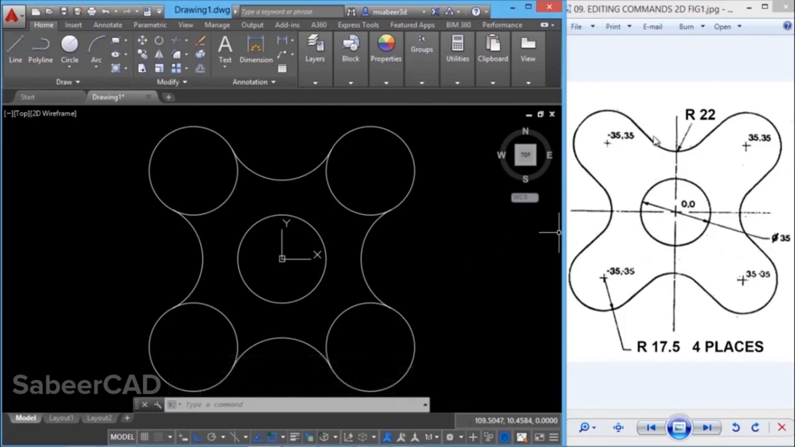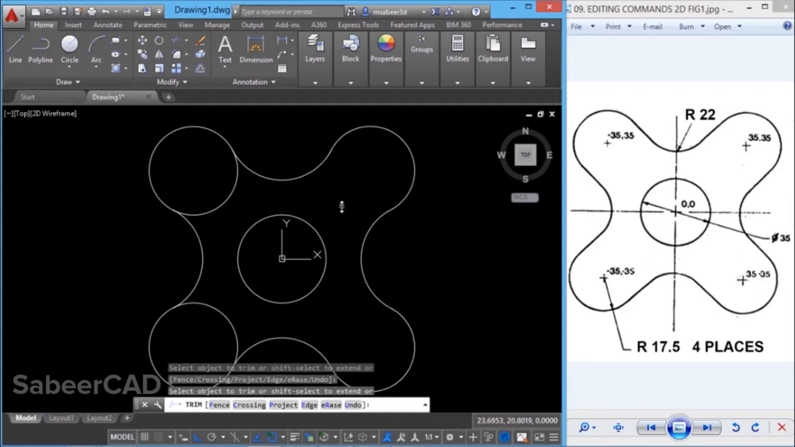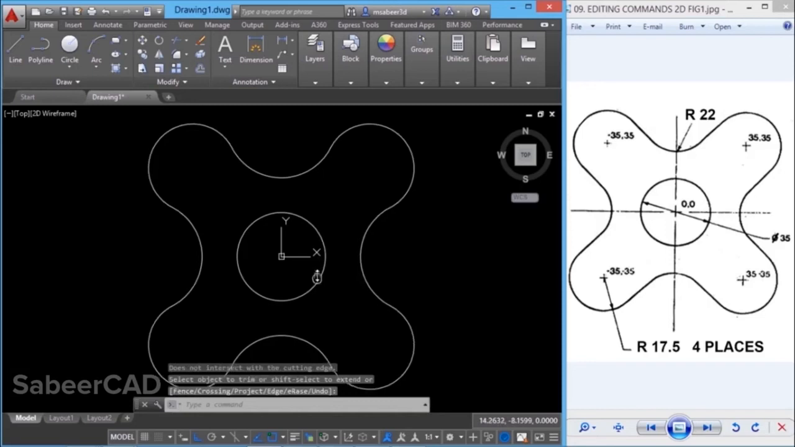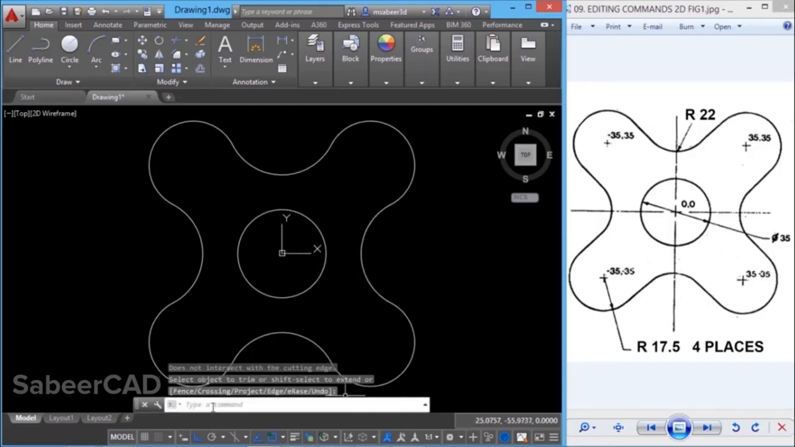Now we have to remove the portion of the circle between arcs. For that you can make use of the trim command. So I'll click on trim. When you are asked to give cutting edge, you can give an enter because when you give enter, all the objects will get selected and the cutting edges will also get included in that selection. Now you are asked to select the object to trim. I'll select this one, over here as well as here. Hence by using circle, fillet and trim commands, we have completed this figure.